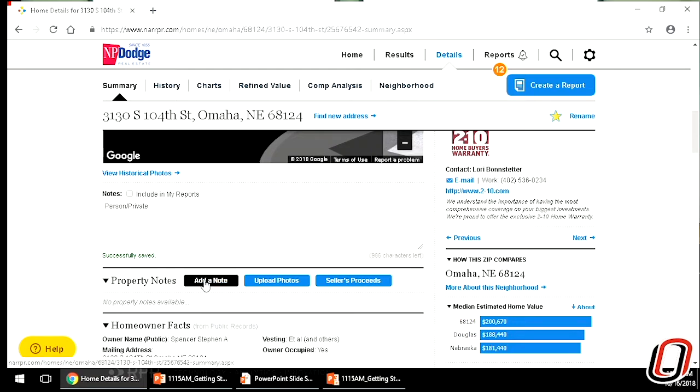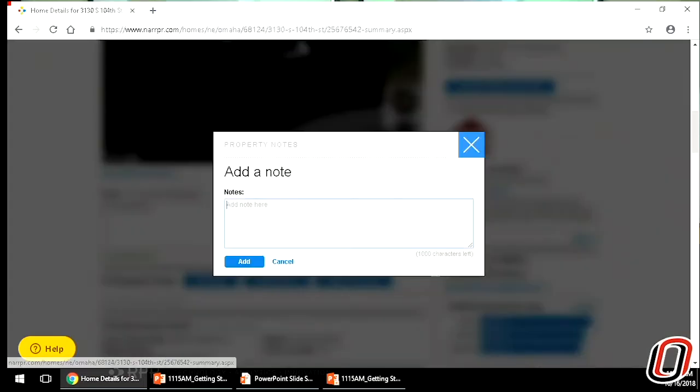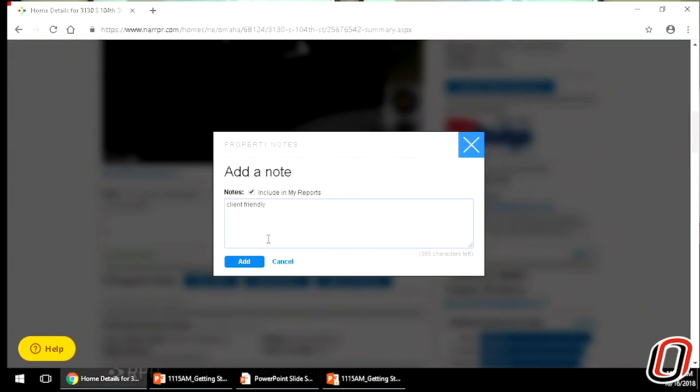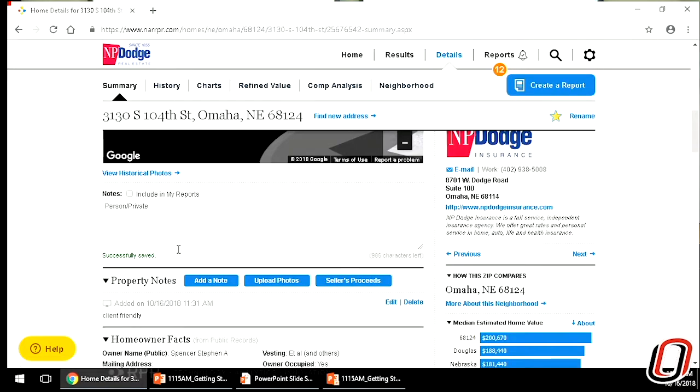Just below that, you have another section of property notes. Now these, you can add notes. Maybe these are client-friendly notes. And as you type these notes in, you have the option to include them in your report. When you add these notes, it dates and timestamps every time you add a note. And for every note that you add, you have the option of including it at any point when you generate that report.